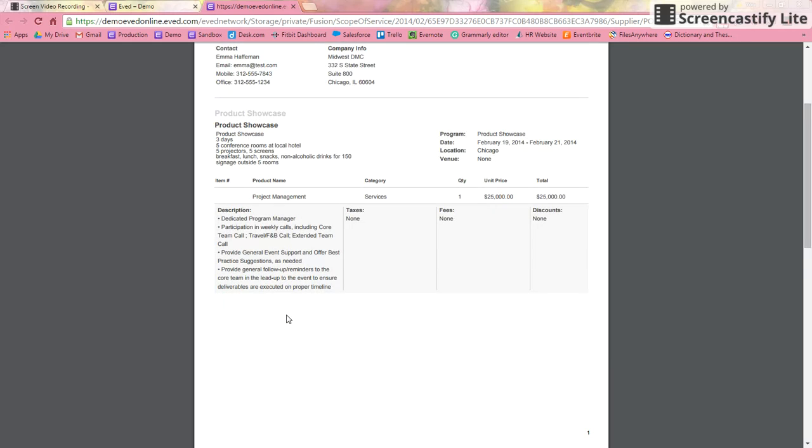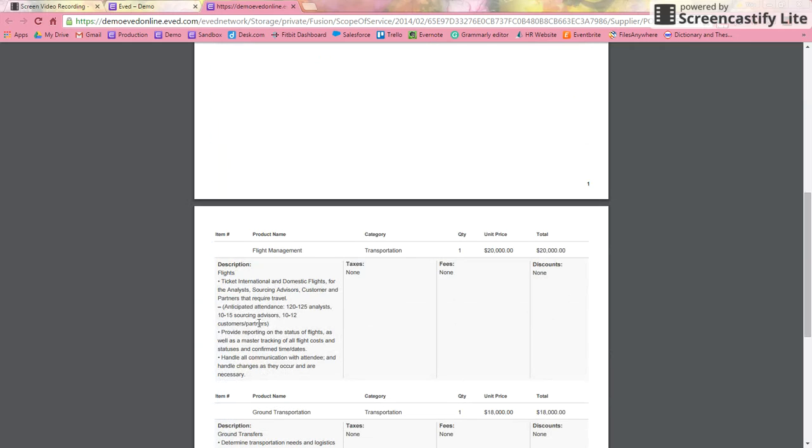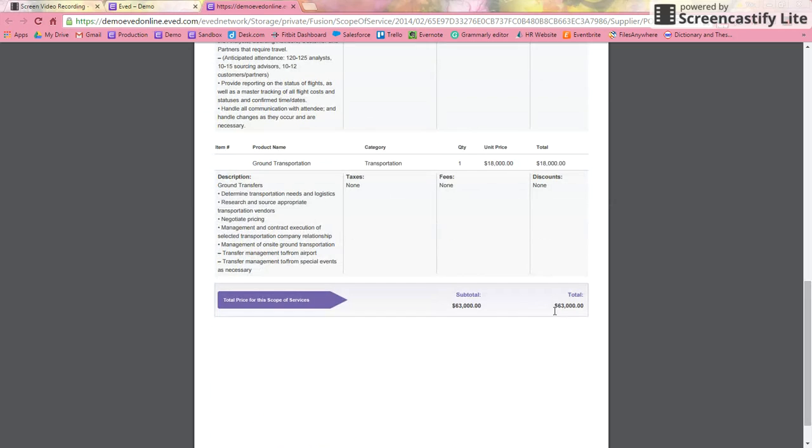As I scroll down, you will see the multiple items with bullet points and the additional detail as provided. You can also add taxes, fees, or discounts, as well as the total of the item. And then at the bottom, you will notice that the total of all items are listed. Now, let's go back into Evid to review how to build a scope of service.